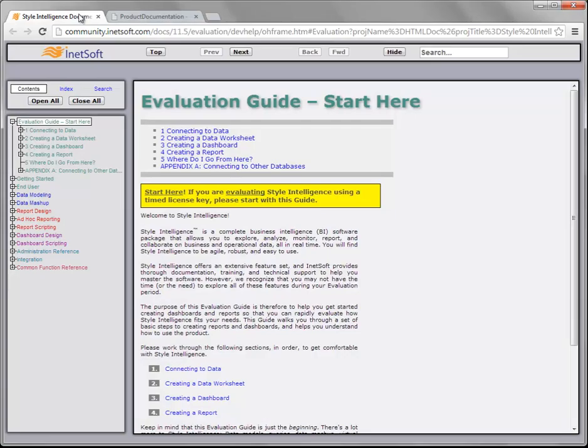So you can follow along with the video, or you can follow along with the evaluation guide, or you can do both. The video will follow the evaluation guide, so what we'll be doing is covering some basic topics to help you get up and running and understand the basics of using style intelligence. And that will include, firstly, connecting to a data source, which is always the first part of getting started, connecting to your data. Then we'll talk about creating a data worksheet, which allows you to do various manipulations on your data and mash up data from different data sources. And then we'll get into creating a dashboard and creating a report.